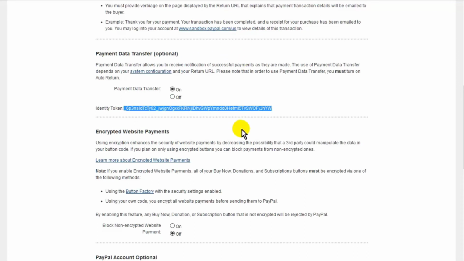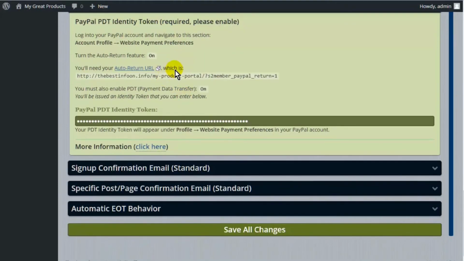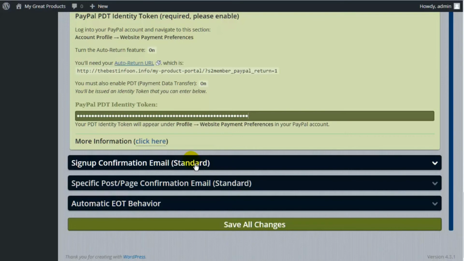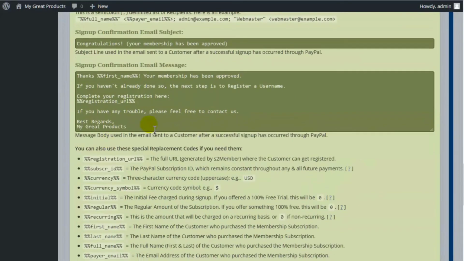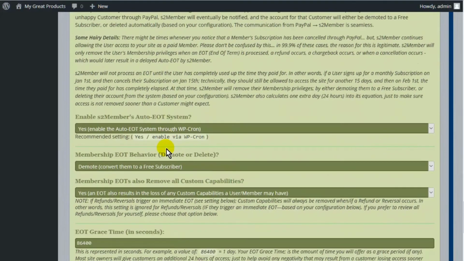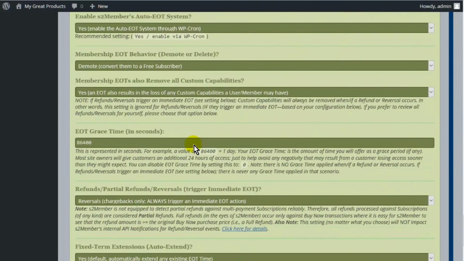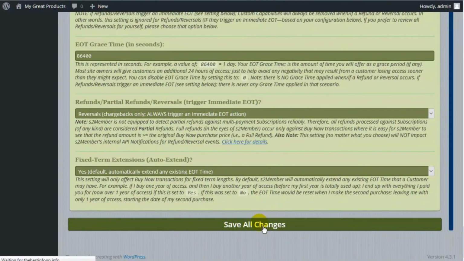Now, since I already had this set up, I don't have to change anything. I just need to bring this identity token into here. As long as it's set up. If it's not set up, of course, then you need to put the other credentials in there. Okay, and then we have the confirmation email. You can change that if you want or leave it alone. I'm just going to leave it. Post-page confirmation email, same type of thing. And automatic EOT. We don't even need to worry about this either. Okay, so let's go to the bottom and save all changes.